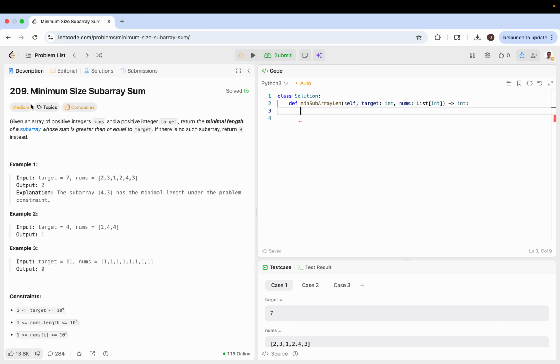So this is 209, minimum size subarray sum. Return the minimal length of a subarray whose sum is greater than or equal to target. If there's no subarray, return 0. Pretty straightforward question. Find the subarray whose sum of elements is greater than or equal to target. So 6 here, 8 here, vice versa.